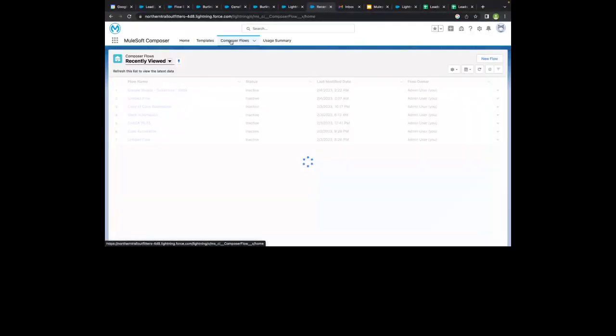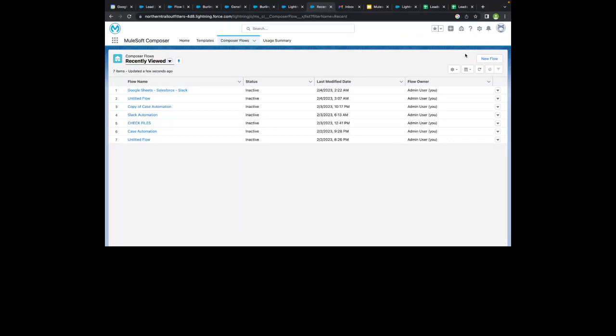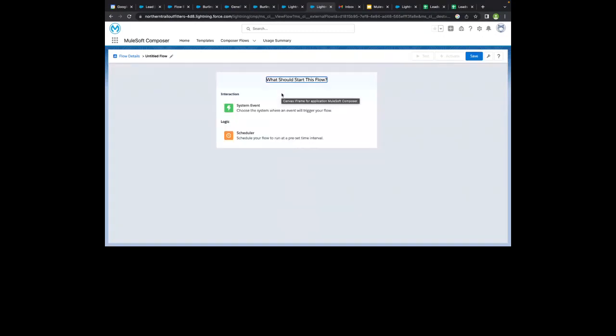Right now, once you have access to MuleSoft Composer, go to your Composer Flows tab, and if you want to build a new solution, click on New Flow. Once you have clicked on the new flow, you need to think about how to trigger it, right? Let it load. So we have two options to trigger this MuleSoft Composer flow. The first one is a system event.